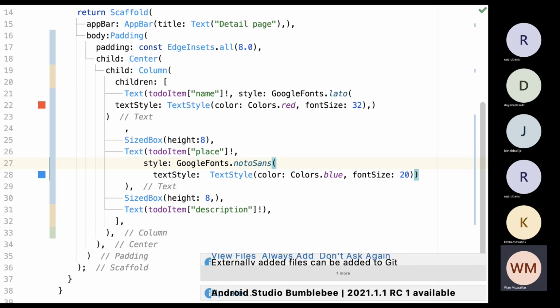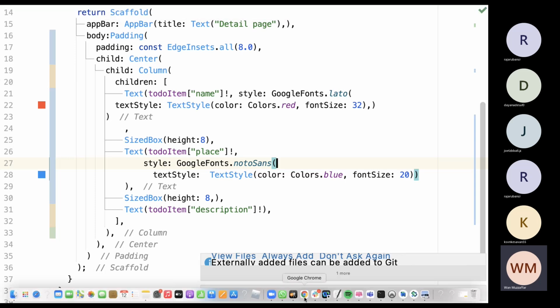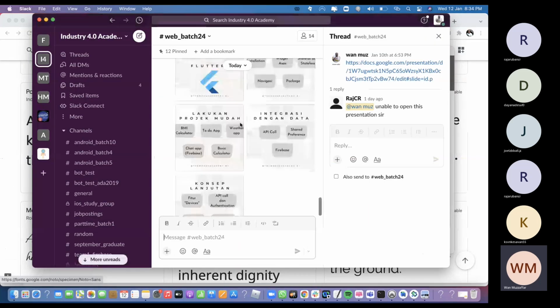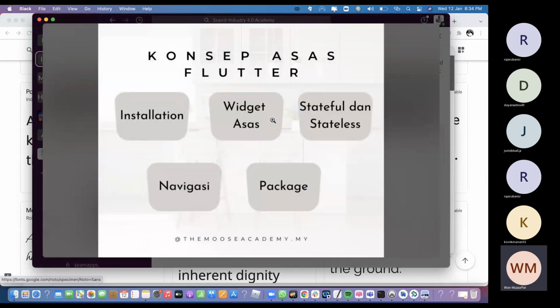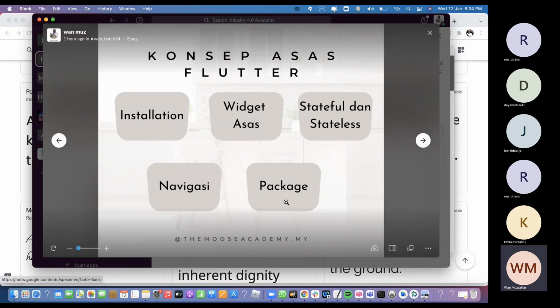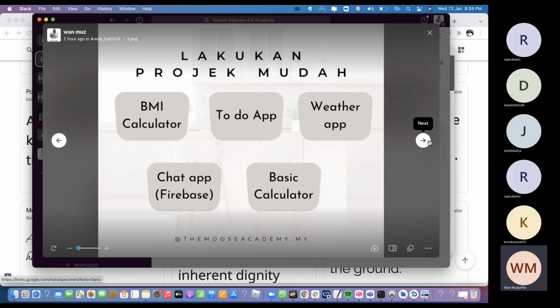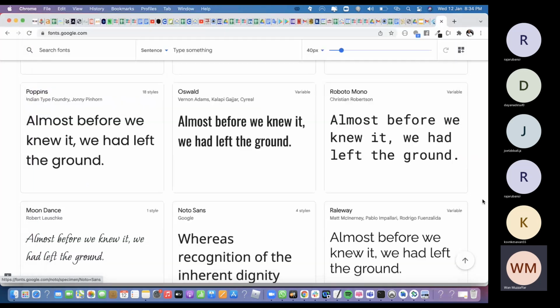So this is just revision for package. K7 wasn't here, so today I did this. Once I started, I did it too. So one of the basic things that you need to master: installation, basic widgets, stateful and stateless, navigation, and package. So that's the package part.